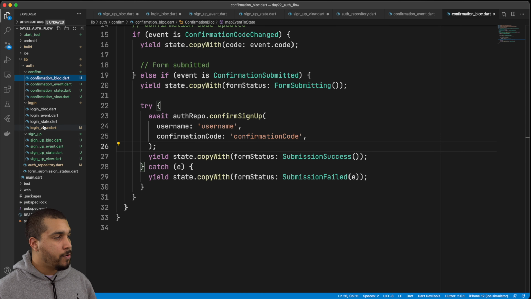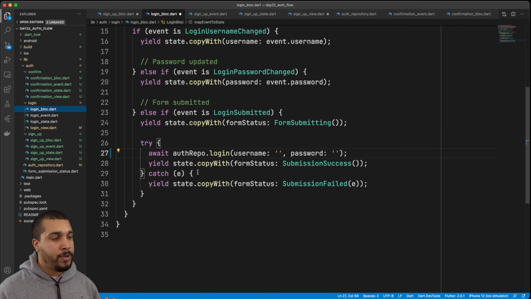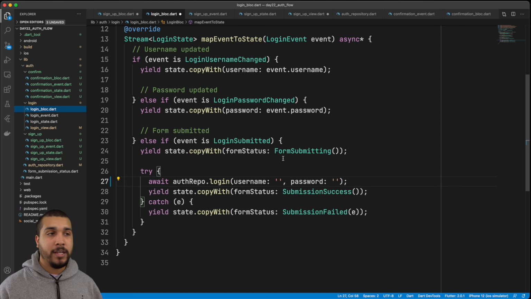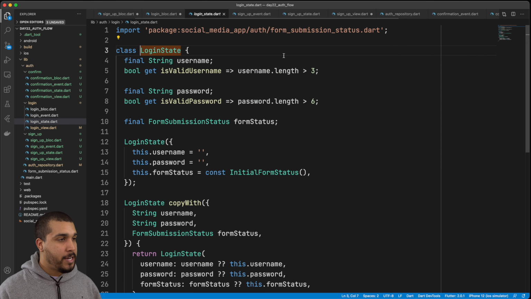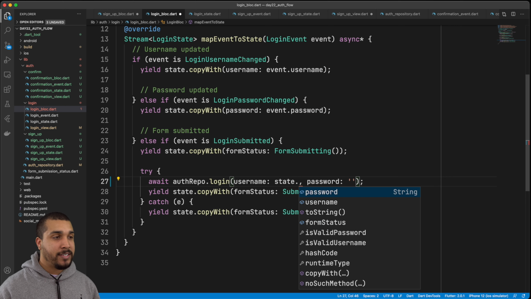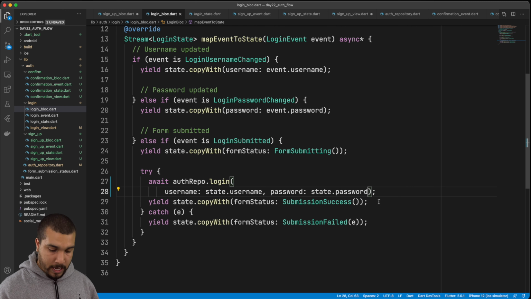Now let's head back over to our login block for a second. The way that we're going to be passing in the username and password is directly from our state, because remember that the login state that we're working with has the username and password. So we're able to just pull that directly from the state that's provided to us, since we're extending a block object. So we can just say state.username, and then we can do the same thing for the password, state.password, right? So that's really nice and clean.